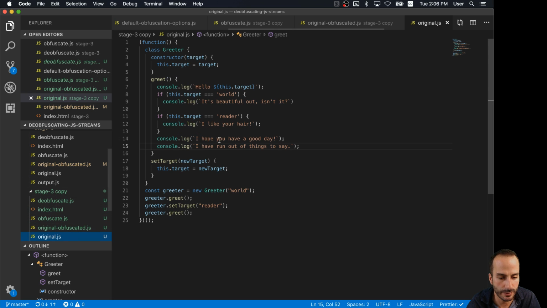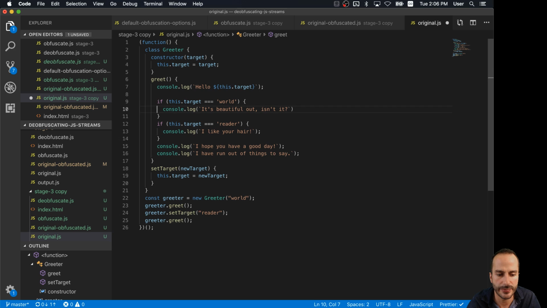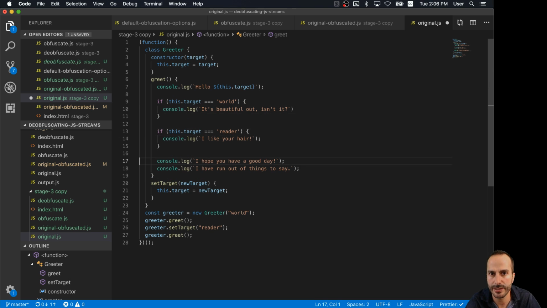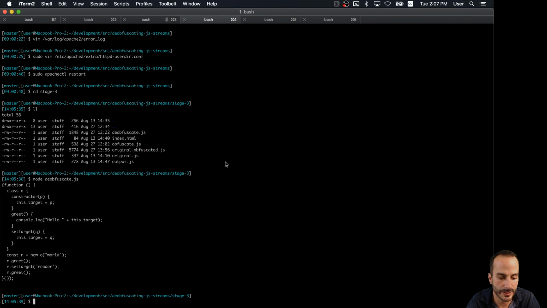So let's see, our original right here. I did have to add some additional logic in order to trigger the control flow flattening. I need a better way to describe this. CFF, control flow flattening, CFF. Whew, this is gonna be tough. I had to add some extra logic in here so that it would do something. Otherwise, it was just not changing the code much at all. So now let's go to obfuscate. Let's go stage 3, copy.